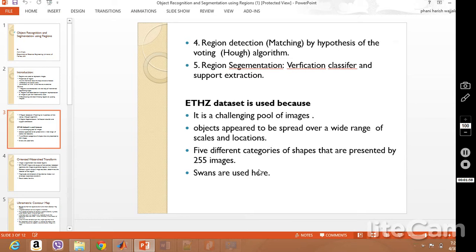The fourth step will be detecting, or matching, our extracted region within, let's say, any test subject. This is done by the U algorithm, and the final stage is a verification, classifier, and extraction step, which is basically a segmentation step that sums up the whole process.